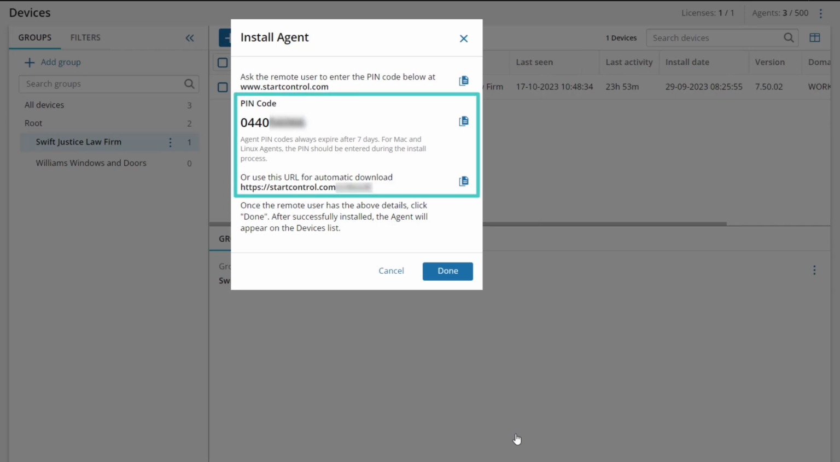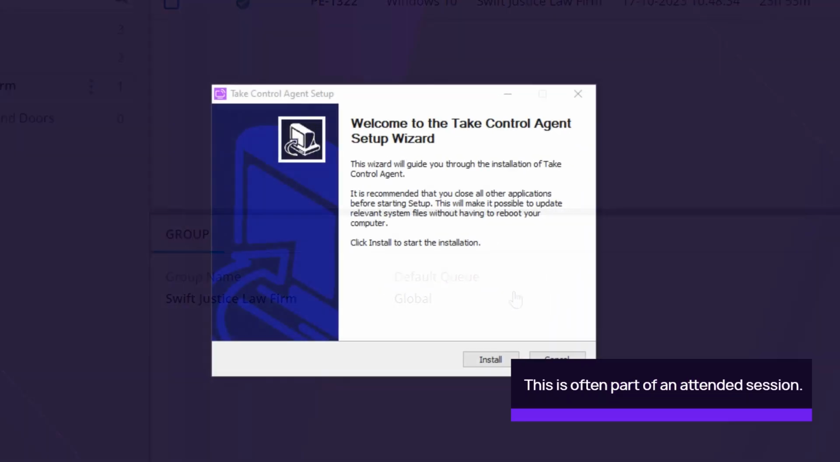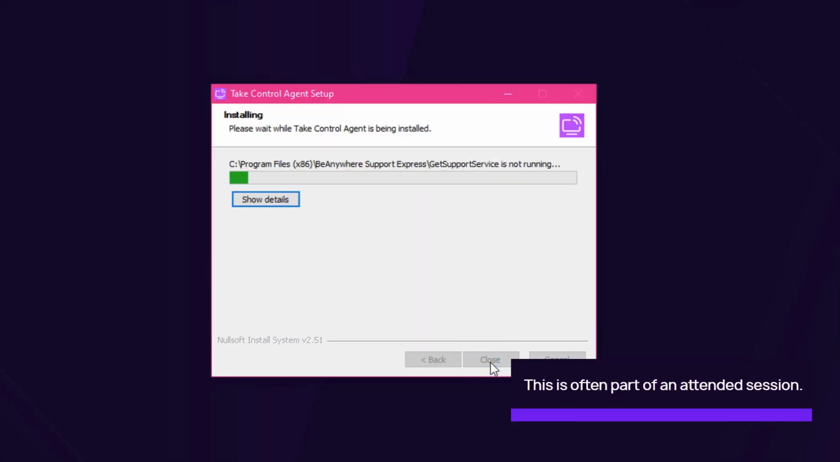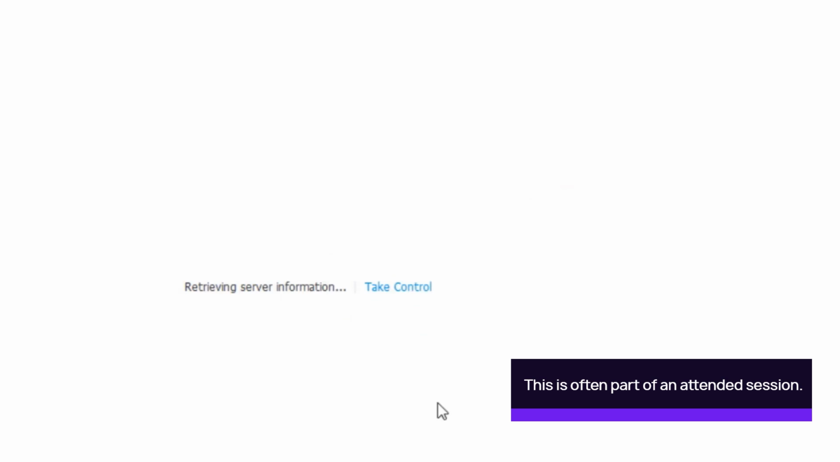Send the PIN or Windows web link to the customer. Click Done to continue. Guide the customer through the setup wizard. Be sure to note any security settings required for access.